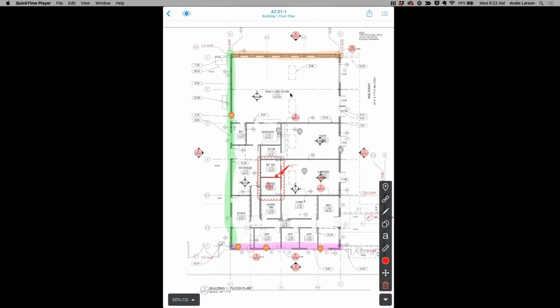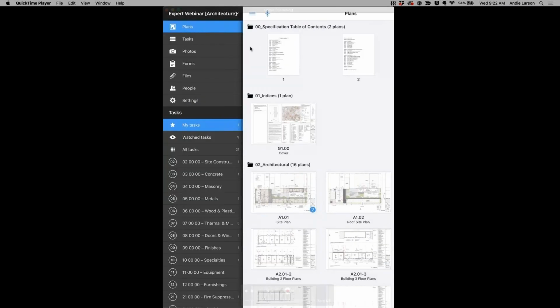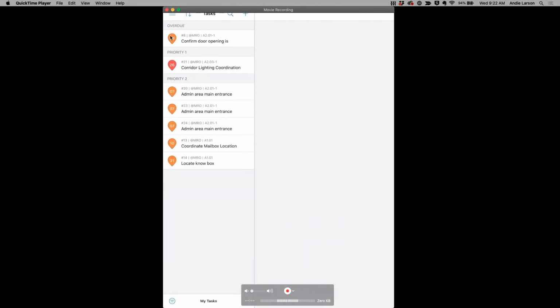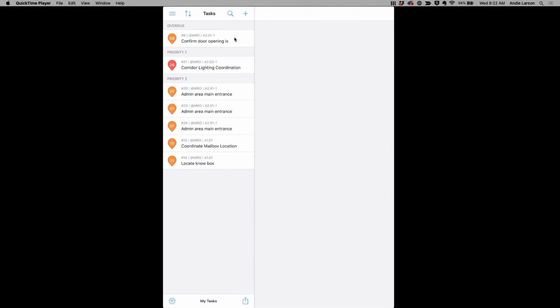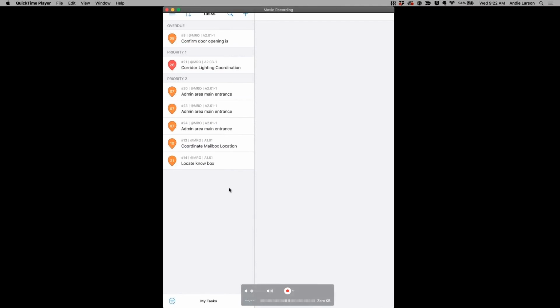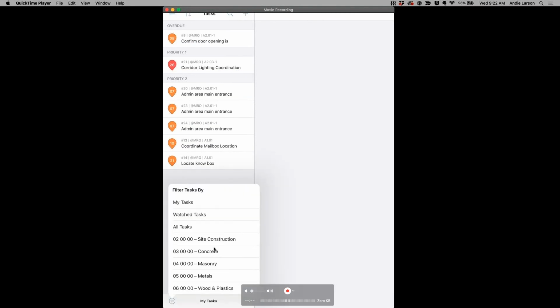Now, if I go back to my project tab, I'm able to go to my task tab here, and this is where I can see all the different pieces of information that I gathered in my observation or sitewalk. I'm able to sort these tasks or bits of observations by the different codes, so I can see specifically what I've captured on concrete, masonry, metals, and so on.